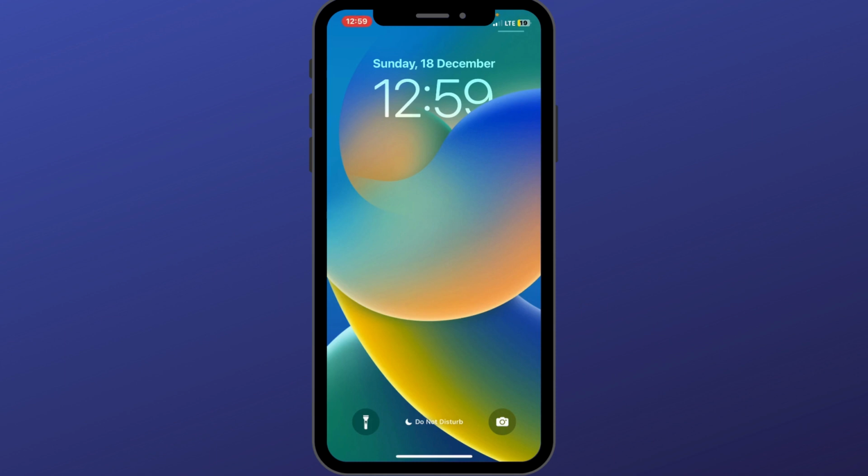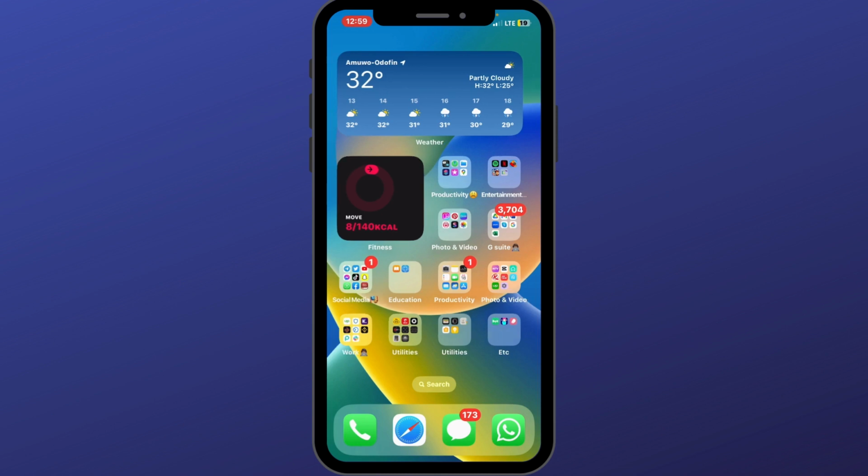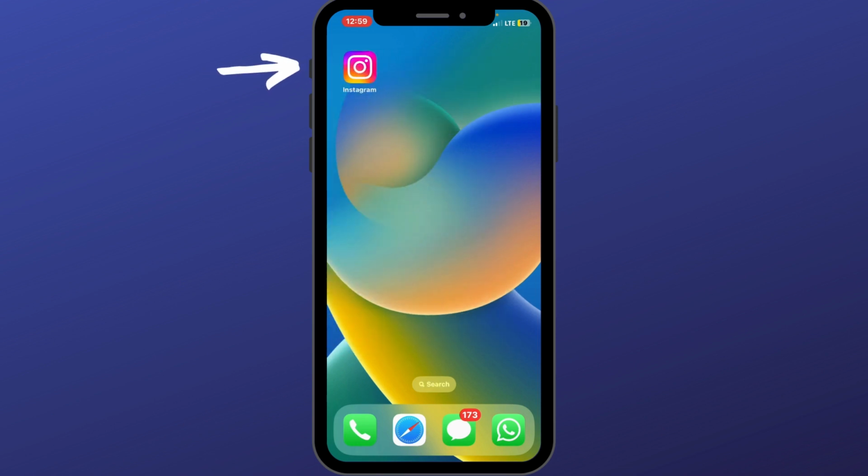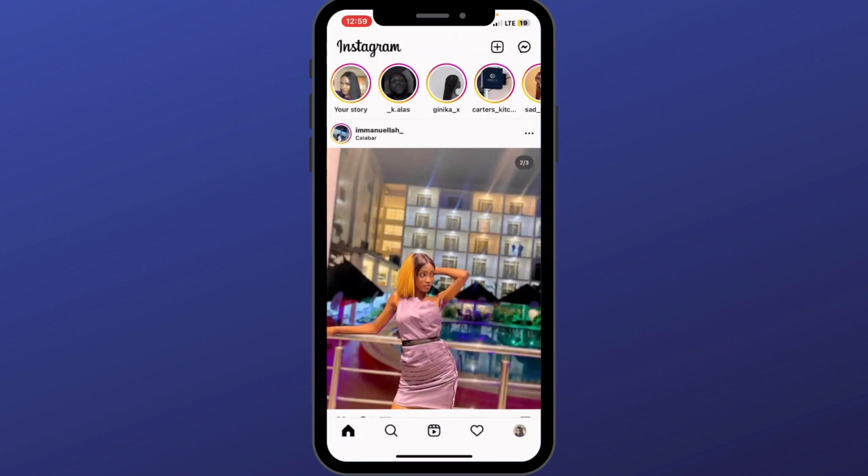In this video, I'll be giving you a tutorial on how to turn on Vanish mode on Instagram. First of all, you click on the Instagram app. Here you'll be led to the home page by default.